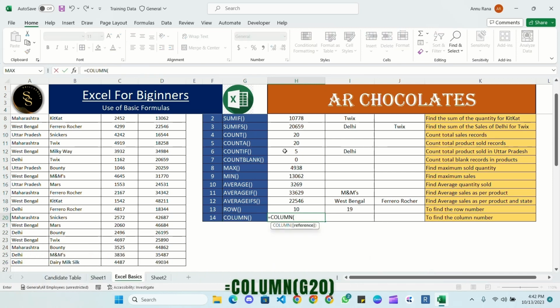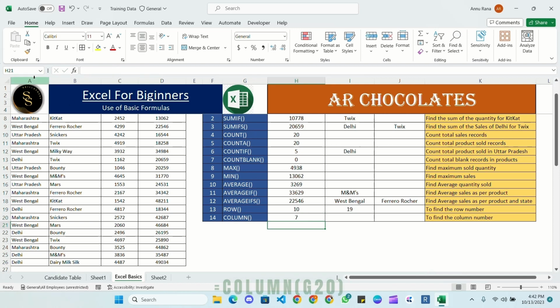And if we give a reference of a column, suppose I'm giving the reference of the same, it will return 7. If you count, A is 1, B 2, C 3, D 4, E 5, F 6, G 7. I have given this column reference, so it is returning 7.